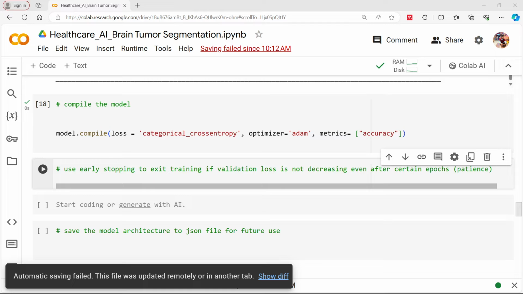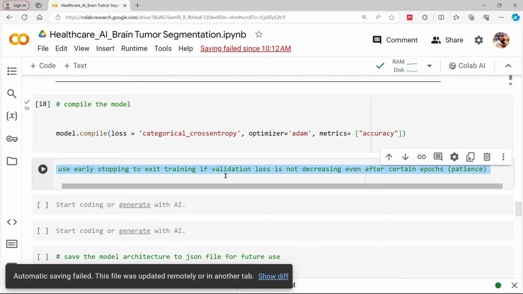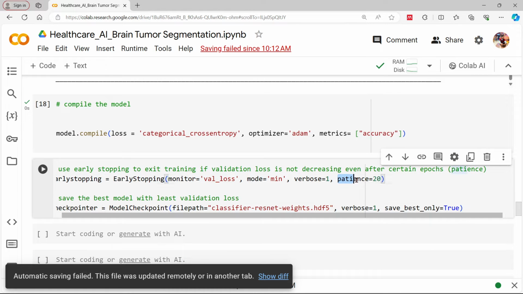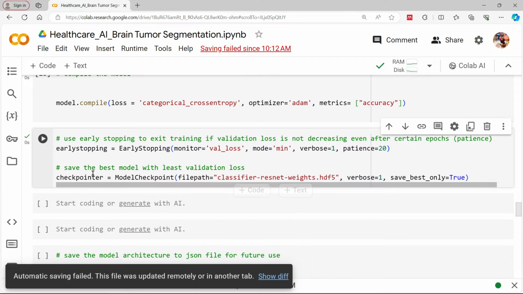For this I'm going to use early stopping. So early stopping for validation: if loss is not decreasing even after certain epochs. So what are the epochs here? Can you see the patience is equal to 20? Even after 20 epochs, if accuracy is not improving, then exit from this training part. I'm going to exit from this training part once this patience level is achieved. This is called early stopping, and this checkpoint is going to save my classifier ResNet weights.